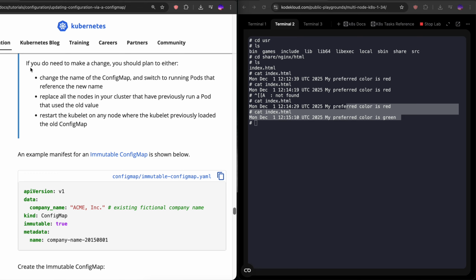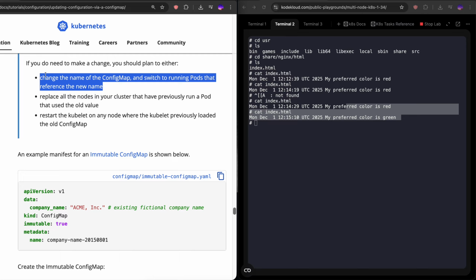for the kubelet. So if you do need to make a change, you should plan to change the name of the config map and switch to running pods that reference the new name. Okay, interesting.